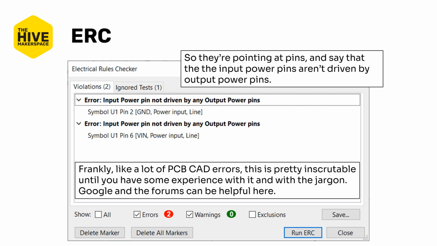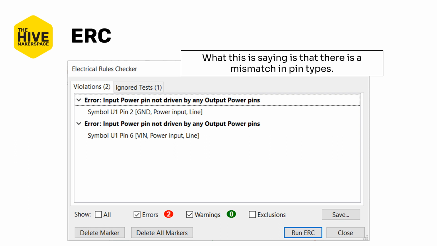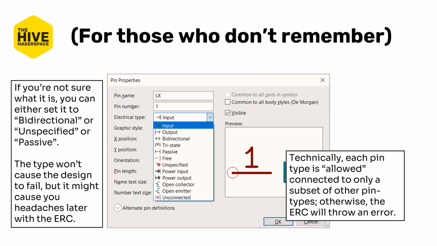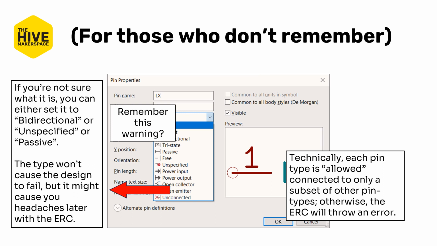Frankly, like a lot of PCB CAD errors, these are pretty inscrutable unless you have some experience with them and the jargon. So Google and forums can be really helpful here. What this is really saying is that there's a mismatch in pin types. Remember way back when we were making the symbol for the LED driver IC in video 4B when we were creating the pins? If you don't, maybe this slide will trigger some memories. Perhaps you remember this warning and this explanation. Neither of these probably made any sense to you back then, but this is exactly what we're seeing.